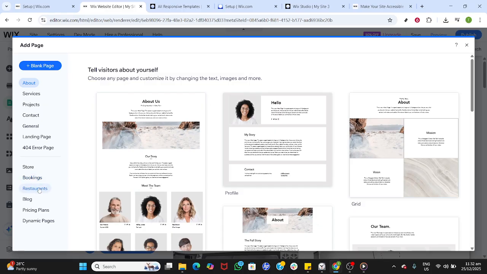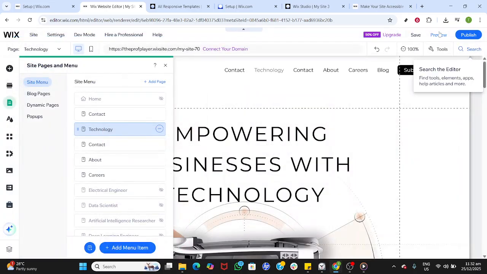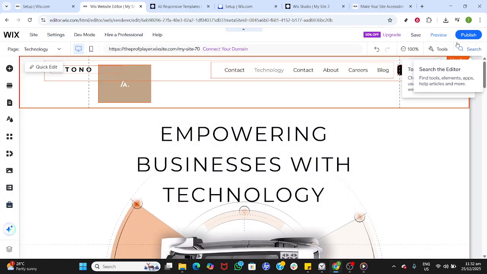Explore app-powered pages too. Store adds a shop with product pages and a cart. Bookings enables online scheduling. Restaurants provides menus and ordering. Blog adds a complete blogging system if you haven't set it up already. Pricing Plans helps you sell memberships or subscriptions. Revisit Dynamic Pages anytime you want scalable, data-driven layouts.